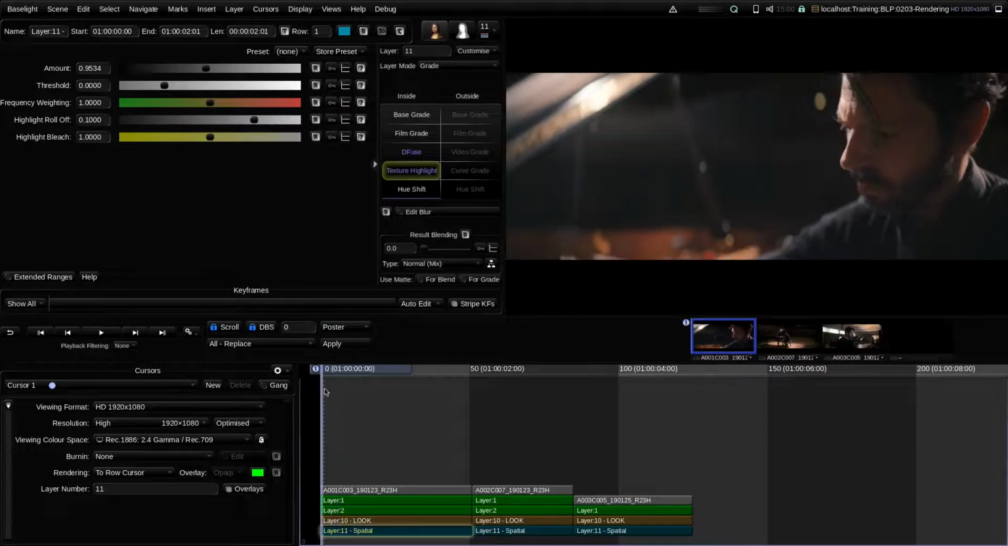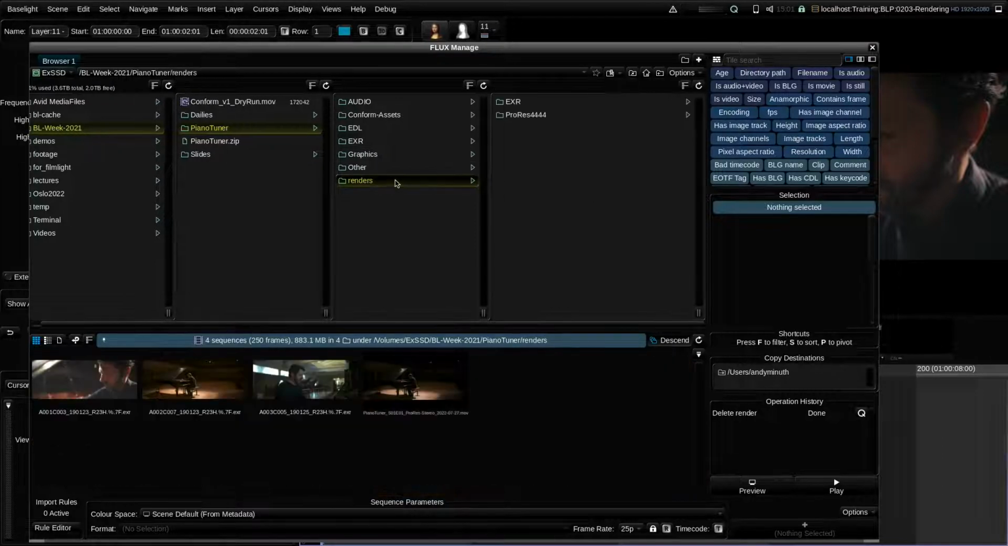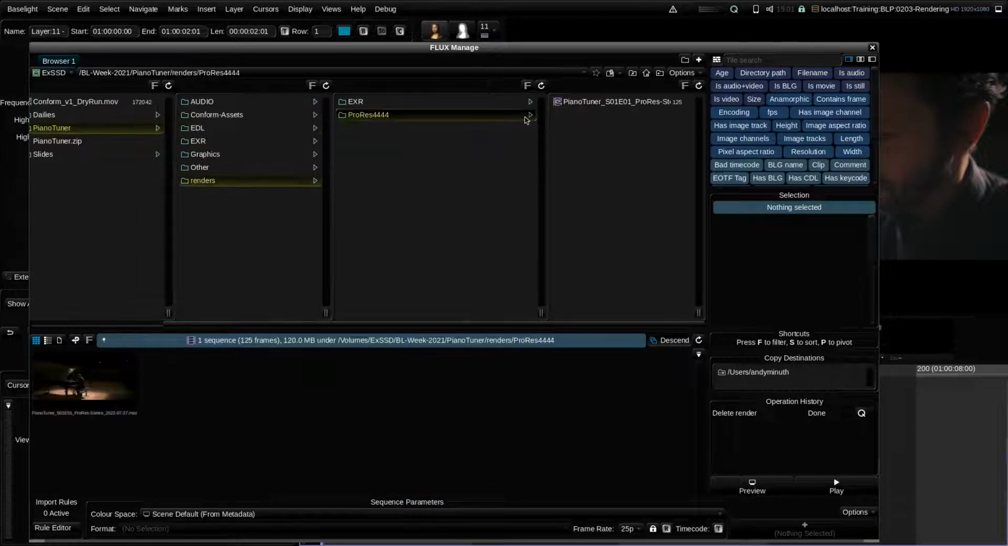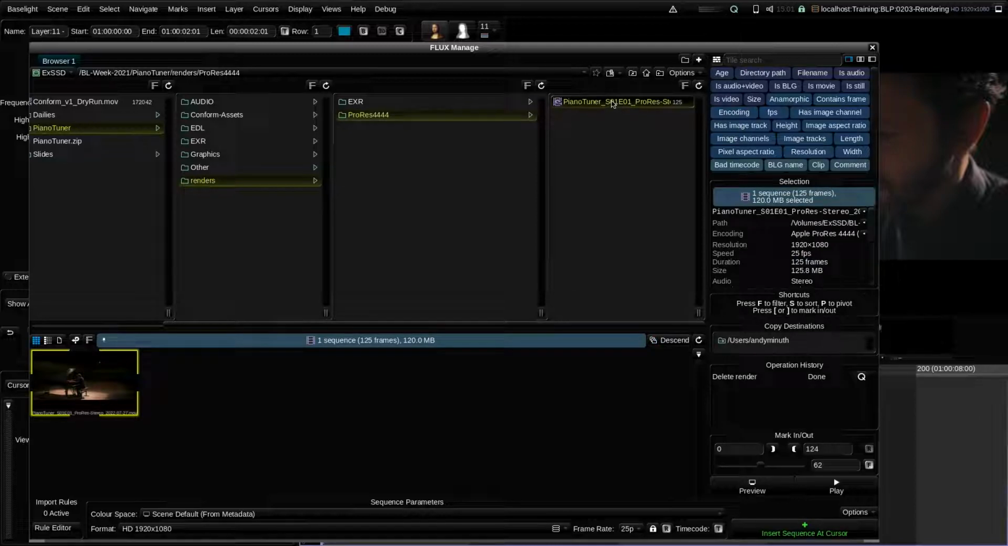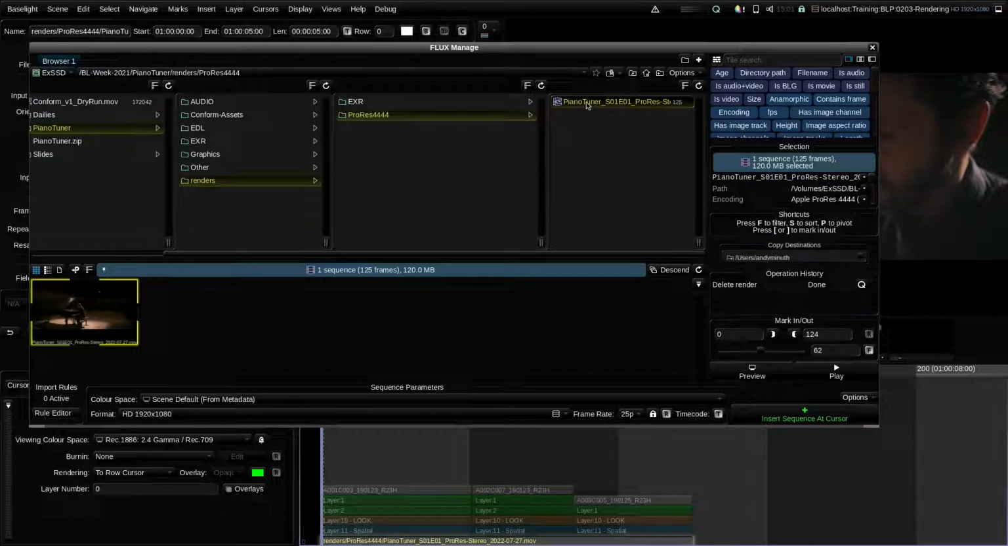I bring my cursor to the first frame in the timeline and I open Flux Manage. So I go to our renders folder. We can see ProRes 4x4. Here's our file. So we can see it has the correct metadata embedded, and let's show that here in the timeline. And because my cursor is on the first frame, which is also the first frame of the file, I can just simply double click on the file.